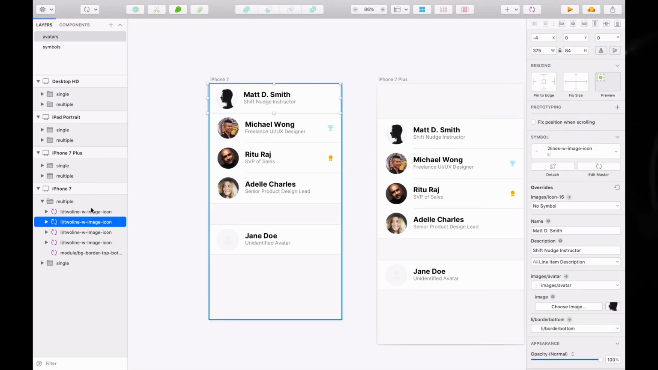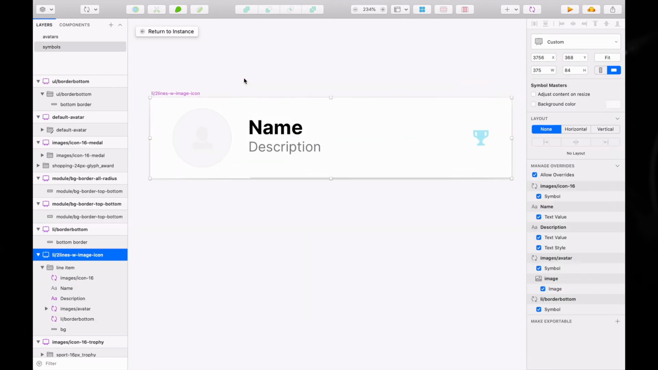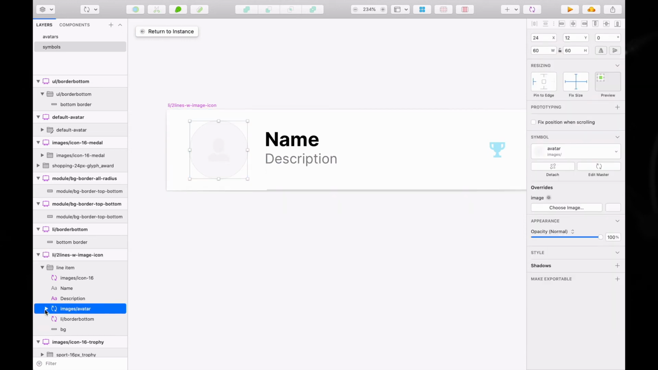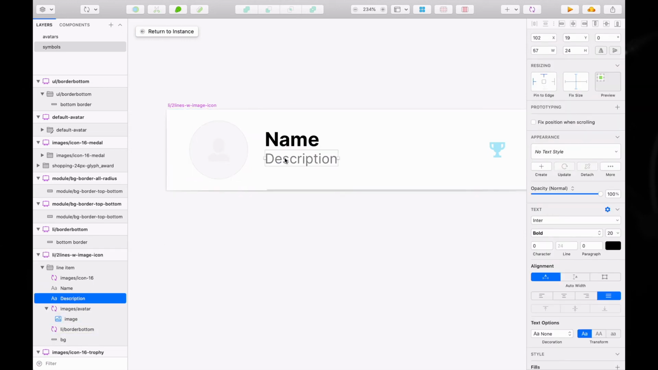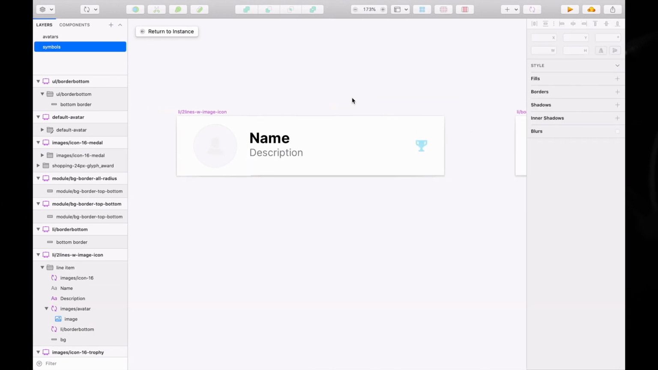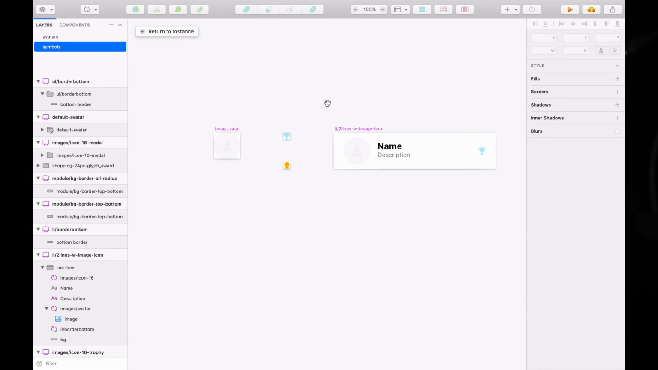I've got this one symbol here called line item, 2-line with image and icon. If I look at the symbol here, you can see I've got this avatar image, a name, description, and then a little icon. The icon's not necessary. I just have this as a way to show some component overrides.